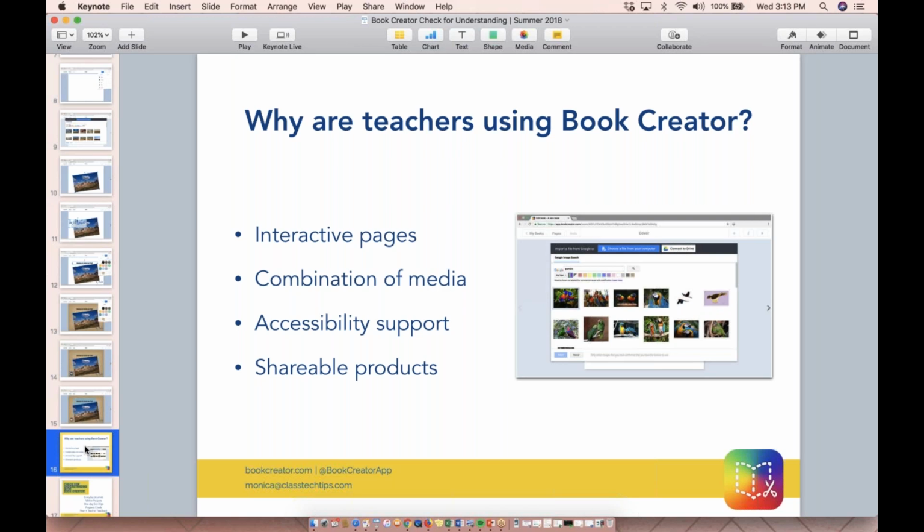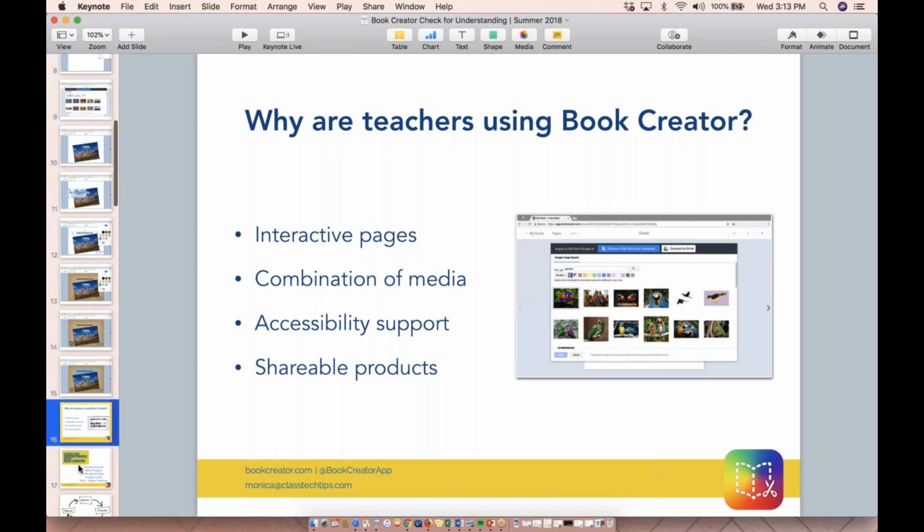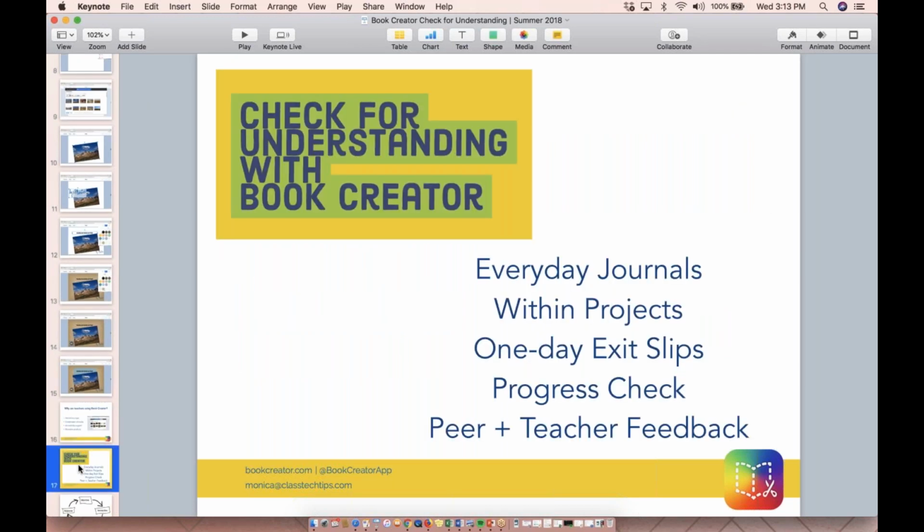They have the ability to combine media. There's accessibility support to support all learners, and students will create really shareable products. So when it comes to checking for understanding with Book Creator, there are lots of things students can do and you can do to support your students to check for understanding during the process of creating ebooks.